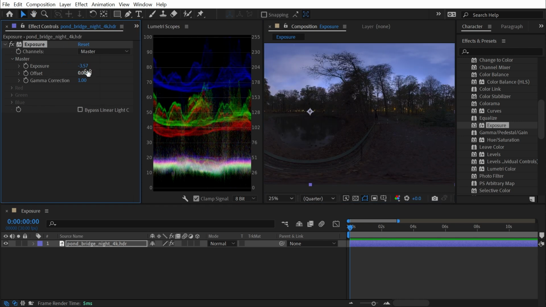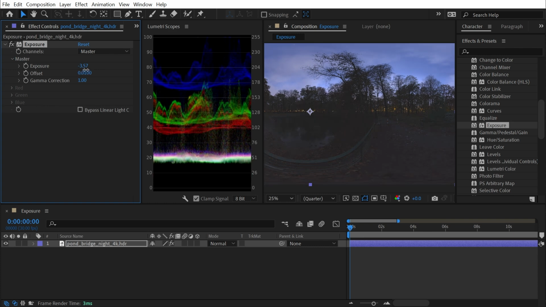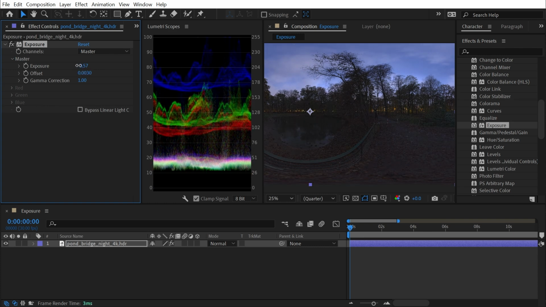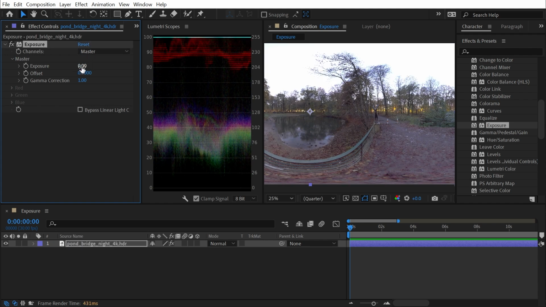Then we have offset, and you can think of this as kind of the darks or the shadows control. It doesn't do much to the highlights so much as it just controls the darks, and it is pretty touchy. So you could hold down Control or Command to modify this value in smaller increments. Let me reset the whole effect and again show you.